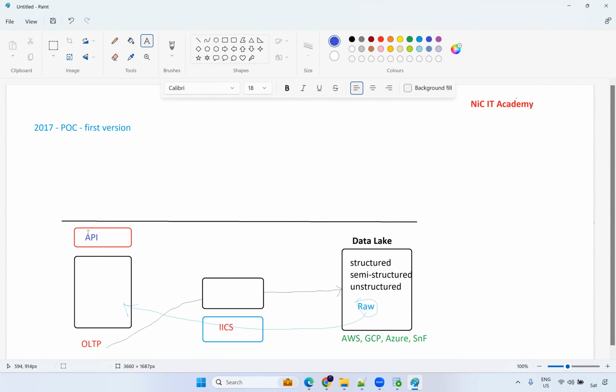The front end can connect through an API, and we can get real-time data as well. So IICS comes into the picture. They were saying that we can connect with real-time data, that is our APIs, and all the RDBMS, such as Oracle, SQL Server, Teradata, all the systems.